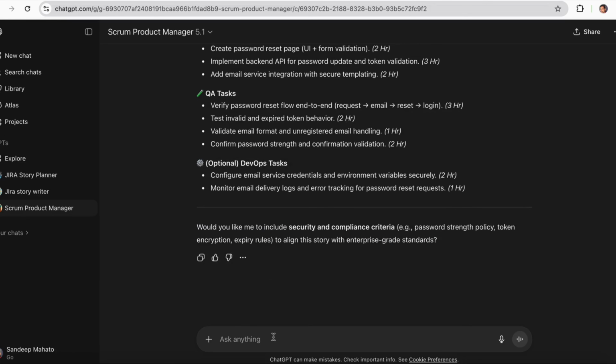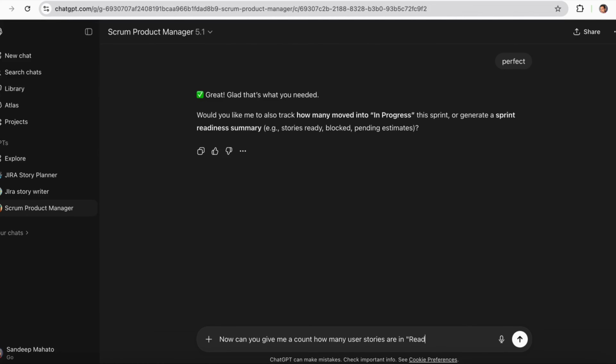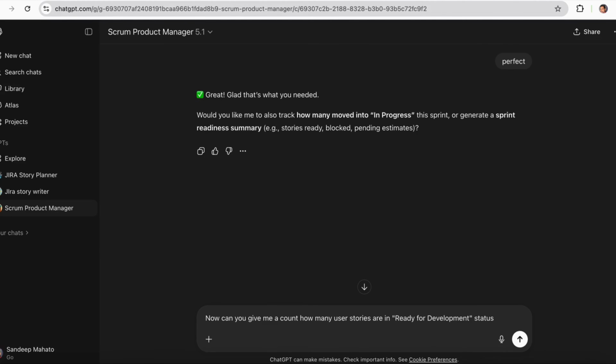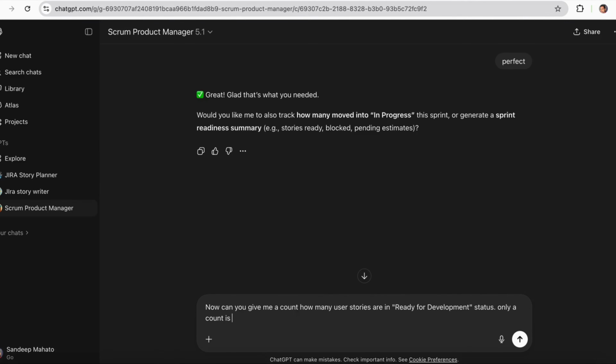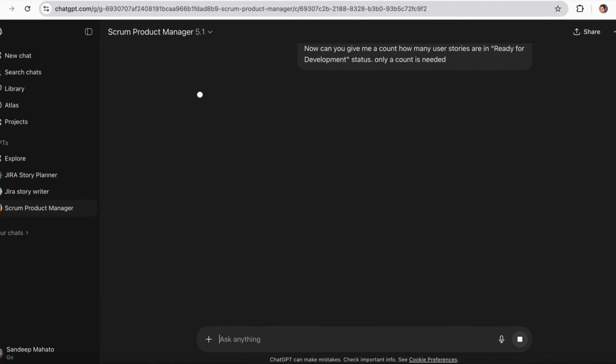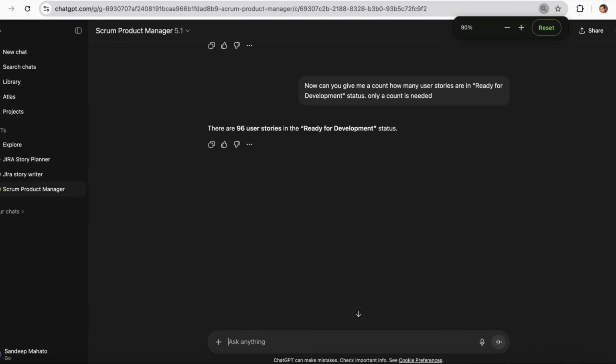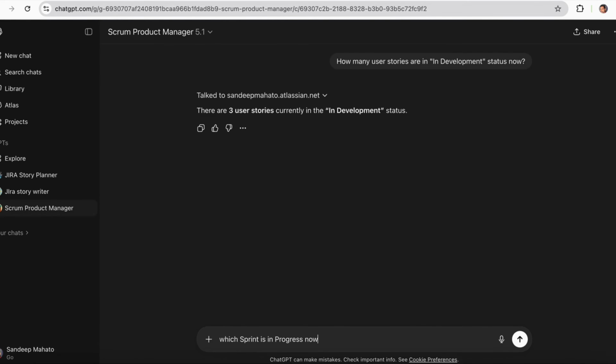Now in the next section, let's try to access some information from Jira. I have asked how many stories are in progress, so it has given the correct number. Now let's ask another question. How many stories are in ready for development state? I just need the count. It has given 96 stories. It is the correct number as per my Jira board.